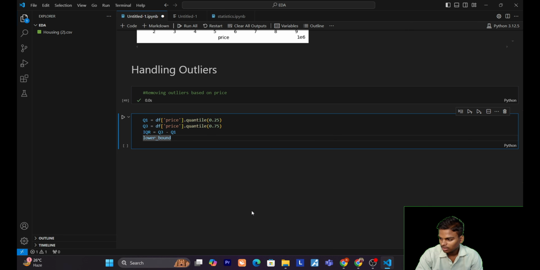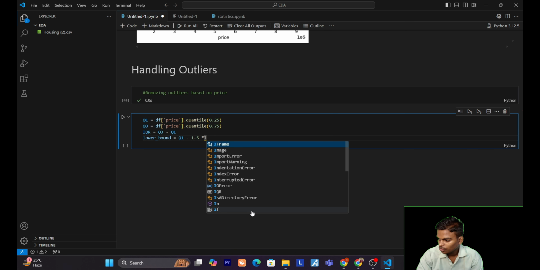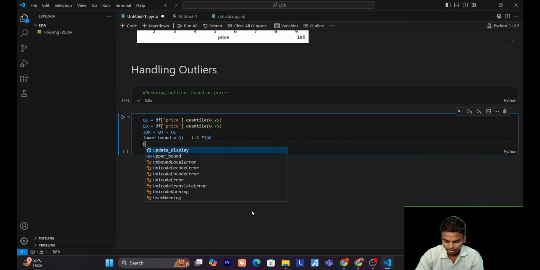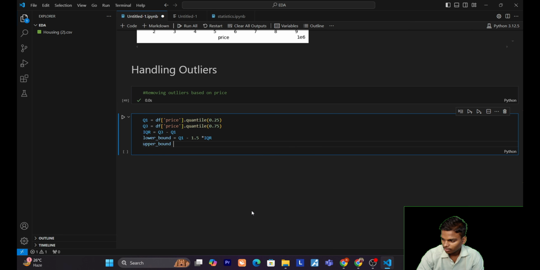So let's find the lower bound. Lower bound equals Q1 minus 1.5 times IQR. Upper bound equals Q3 plus 1.5 times IQR. Okay.